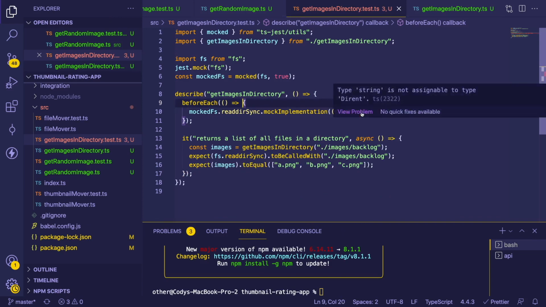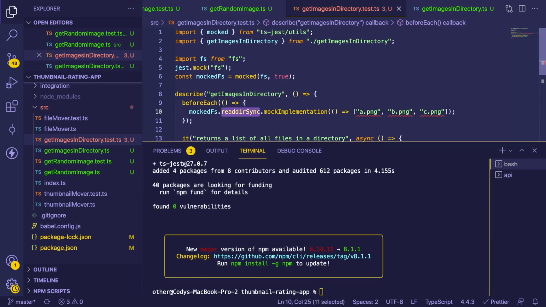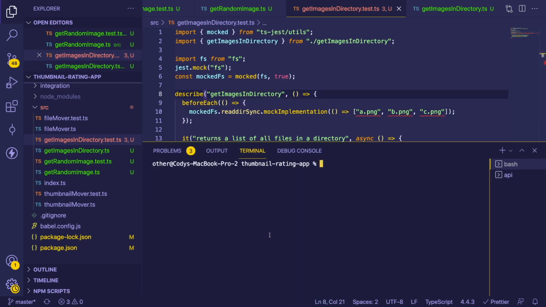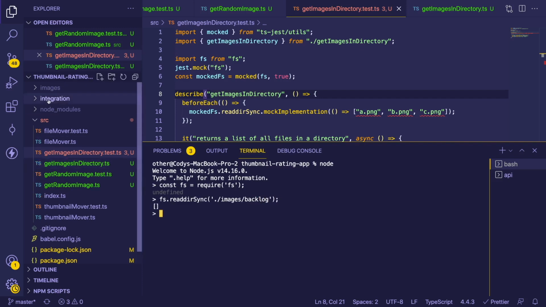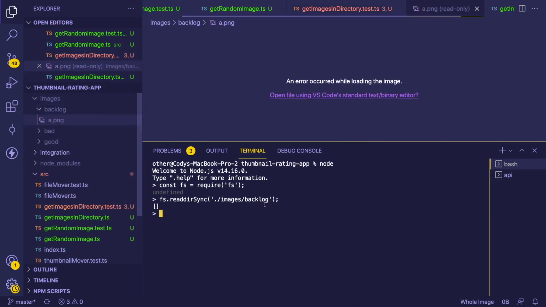What's this complaining about? Dirent. You know, I don't really understand what this function is doing. Again, I'm a noob at TypeScript, so what I'm going to do is just run node. I'm going to say const fs is equal to require fs, and I want to see what this function actually does. So I'm going to say fs.readdirSync, and I'm going to pass it images/backlog, and see what this actually prints out. Run that. Okay, yeah, it just gives me a string of names.